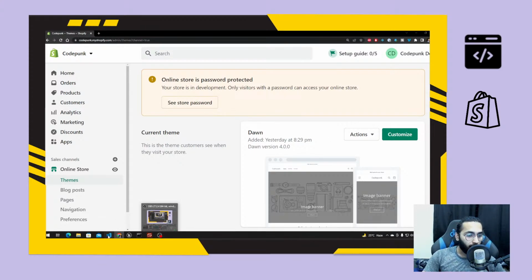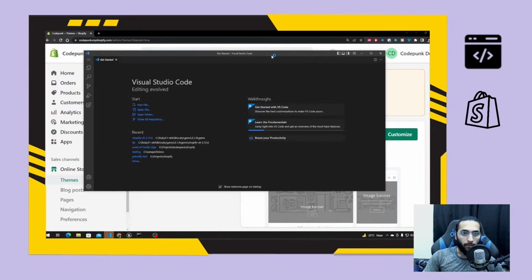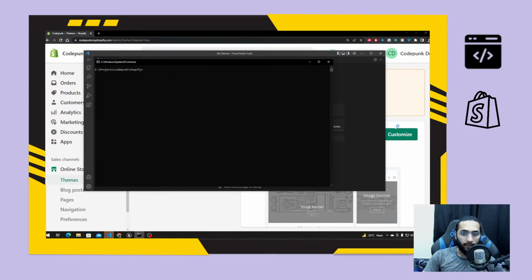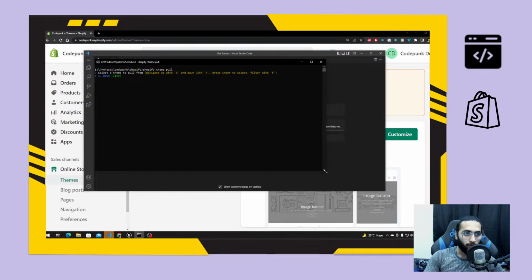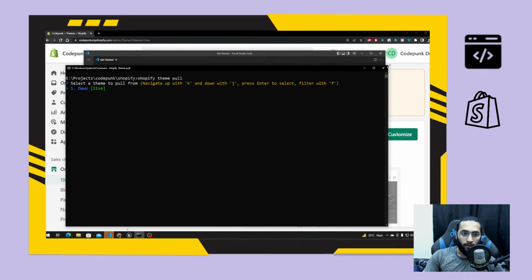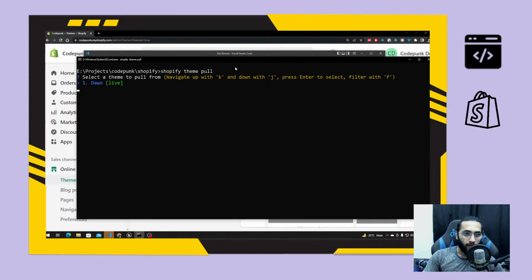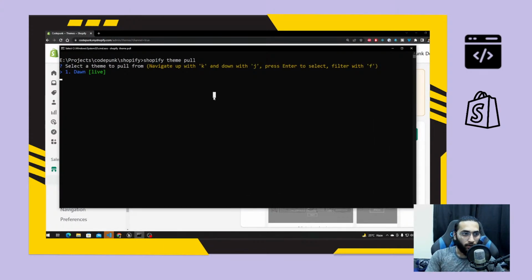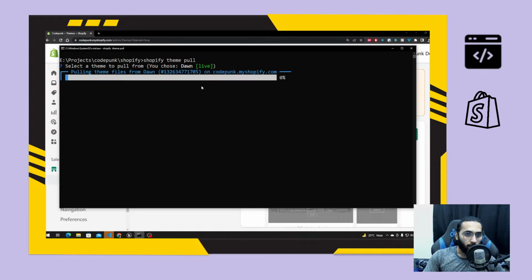Okay, so I have this VS Code open here, and I have logged in to the store codepunk.myshopify.com, and I'm going to first pull the theme to my local repo. Let me just zoom that in. Okay, suppose you could see that, right? So I'm going to fetch this theme to my local environment.